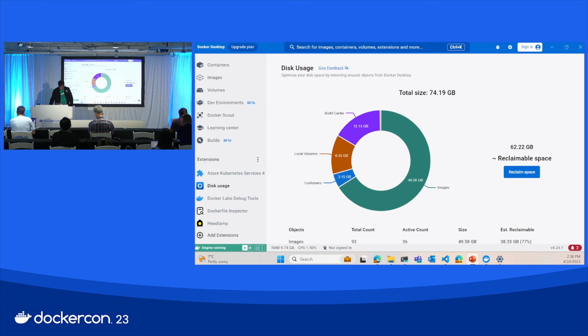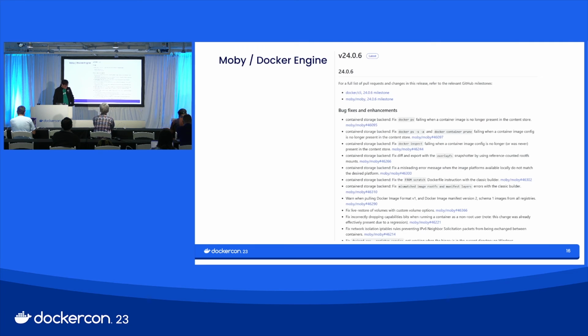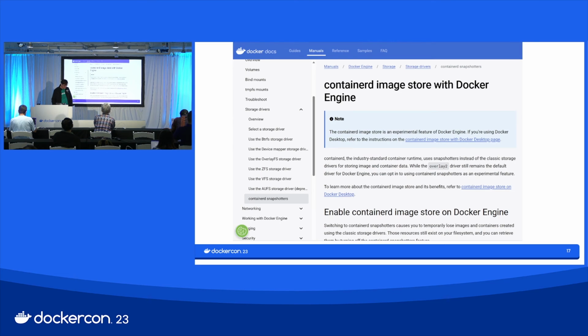Then that's the whole thing I did. And look at this, I had to install the Docker engine on Debian. I had to go to the documentation and find out about installation on Debian. Then I had to look at the Docker Moby release. I don't know if you can see, but see the containerd storage backend here? All those things are being fixed on the image store. And there's a lot. If you go to the release notes, you can see there are a lot of improvements and bug fixes on that. It means that soon enough it will be out of experimental for sure.